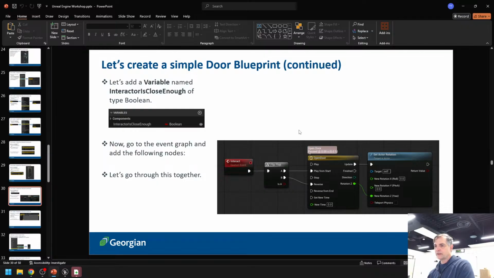I want to do a little bit of programming, and I need to have a variable called interactor is close enough. Now you can call this variable anything you want. I'm making it so that whoever the interactor is, which is the character, is close enough to the interactable. I'm naming things, right? Interactable, that's the door. Interactor, the character. So if the interactor is close enough, if it's true, then I can open the door if I press the E button. If it's not close enough, then I can't open the door. So let's make a variable in the door blueprint.